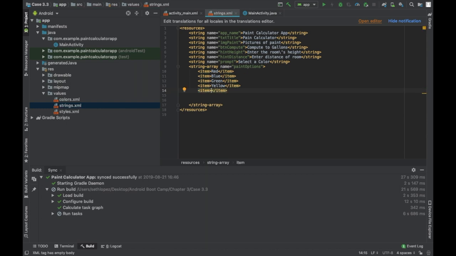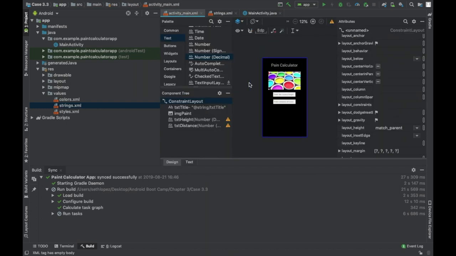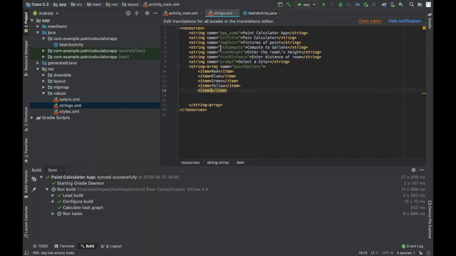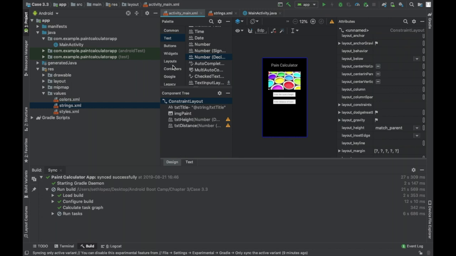Okay, blue, green, yellow. Let's see what the image has. Blue, green, yellow, purple. Okay. Go ahead and do that there. Save it. Go back to here. So let's go to containers now and add the spinner.